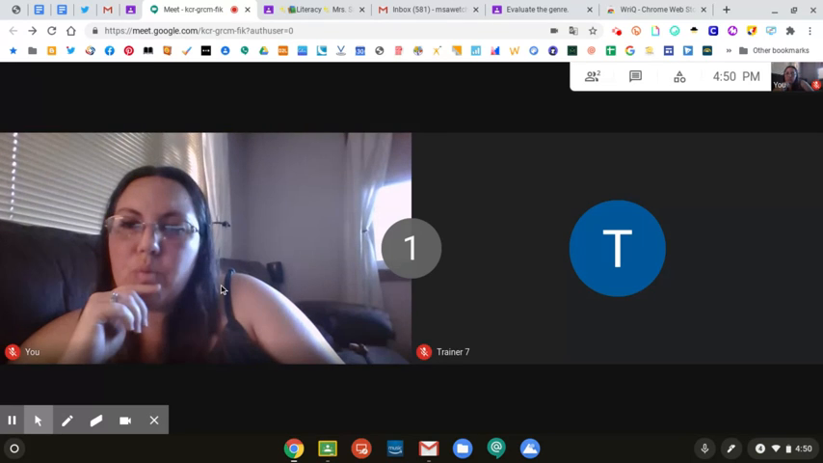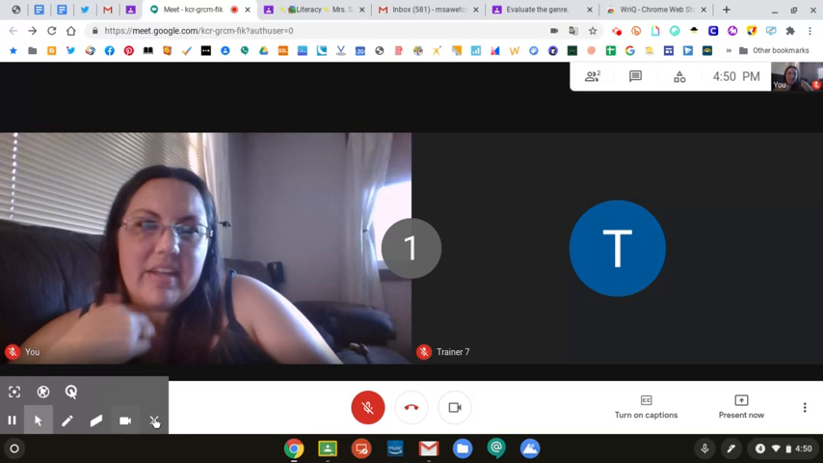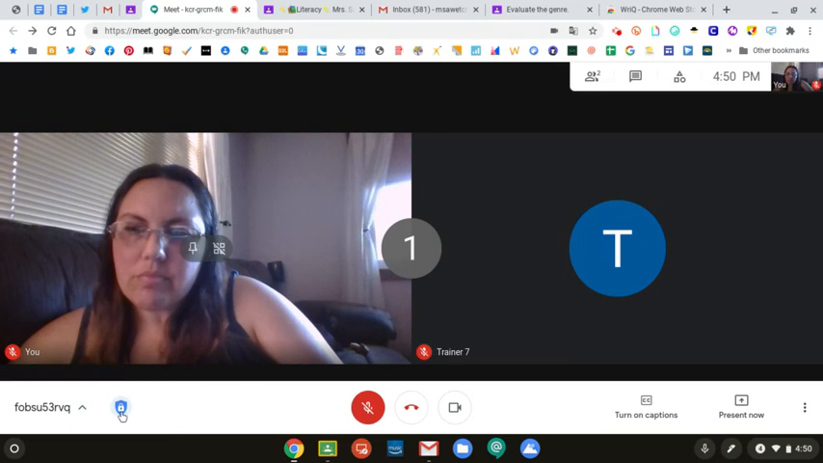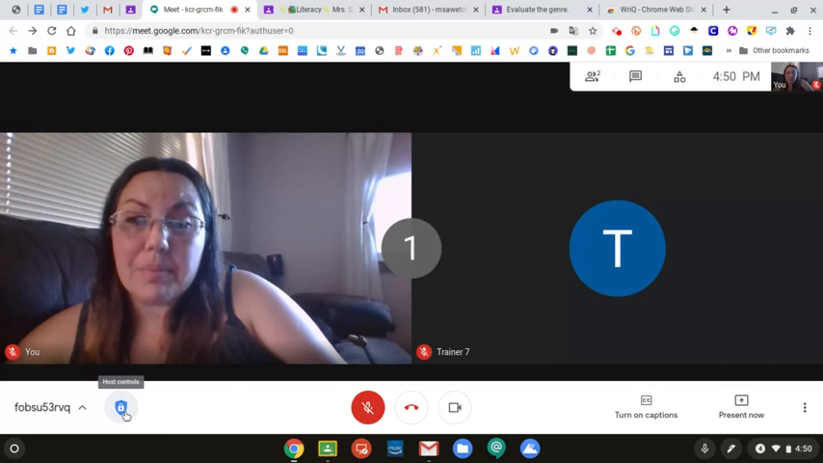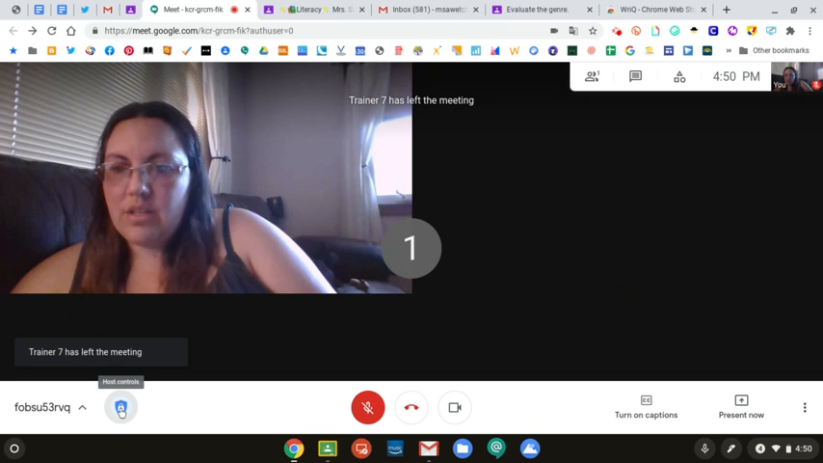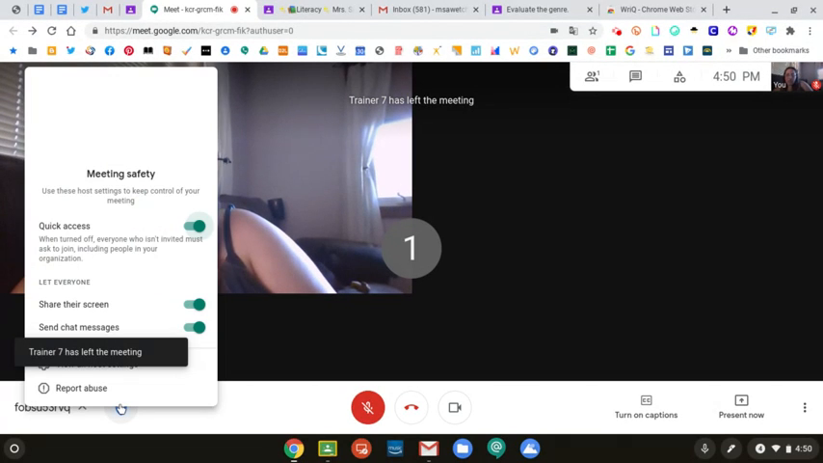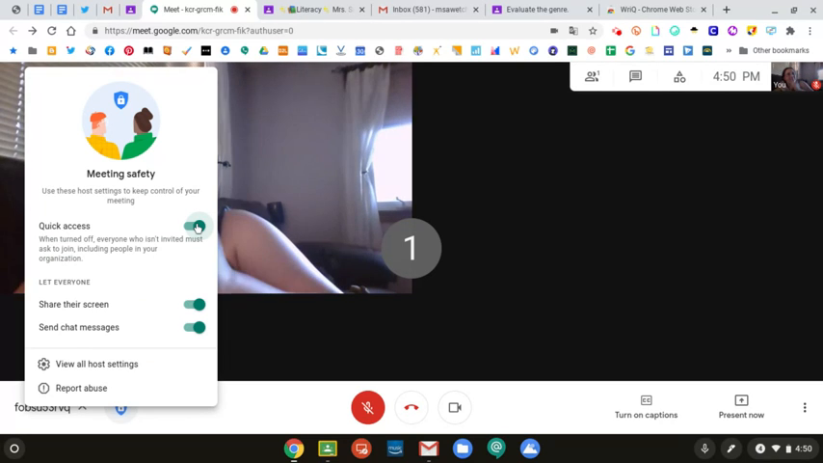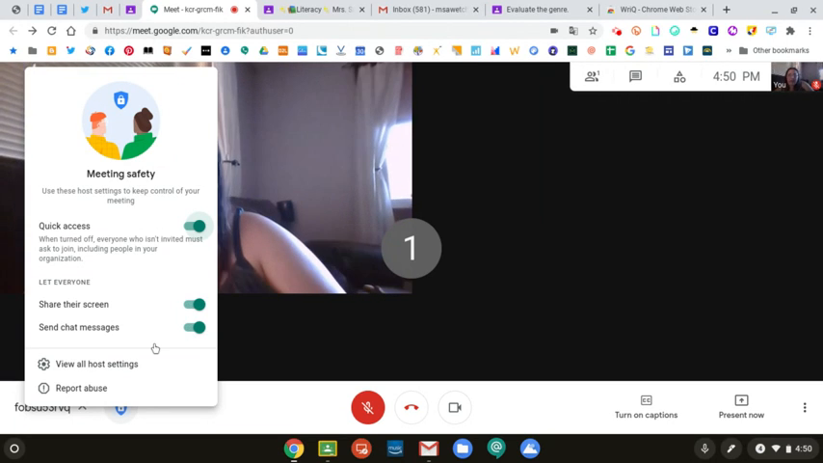And then there's one other update if you weren't aware, and that is the host controls. And that's this little security bubble right here. And when you do the host controls, you have the option for quick access. If you turn this off, then they have to knock to enter the room. You have to allow them in. And you can turn off their ability to share their screen. You can also turn off their ability to use the chat.